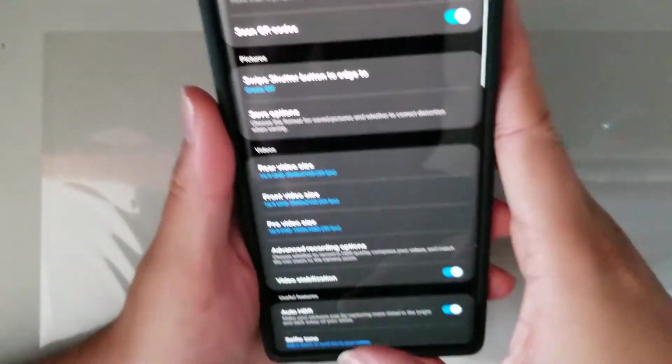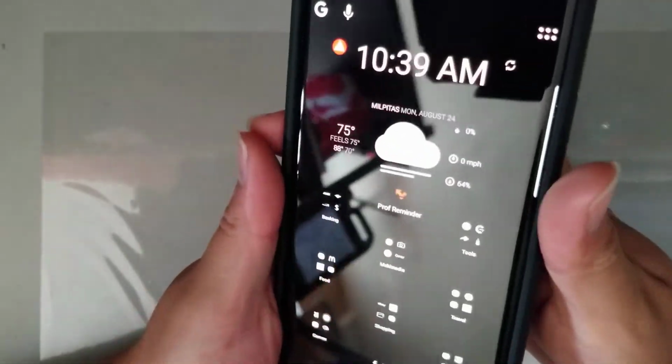Usually they have that option where you can just press and hold the button, so let me see if that works. I guess not. I can throw away that button.